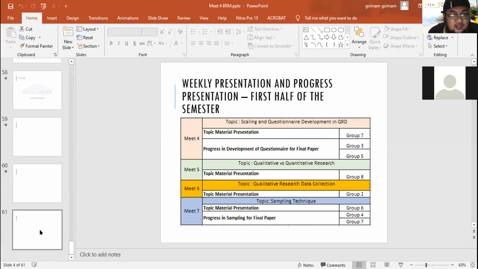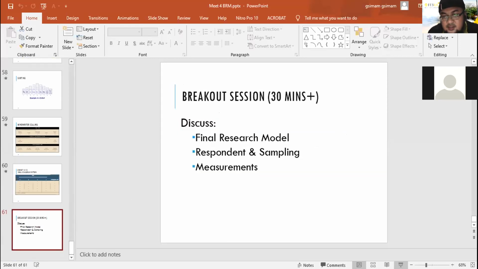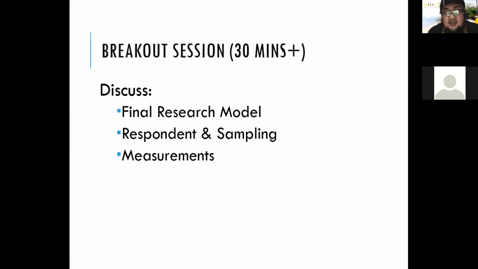So for the other groups, please discuss the final research model. For those of you who have not finalized the research model, identify the respondent sampling, the screening question, and also the measurement. Don't develop your own questionnaire, but instead please use an existing questionnaire from the survey or from the marketing handbook of scales.